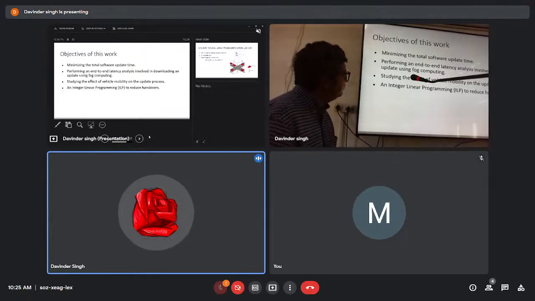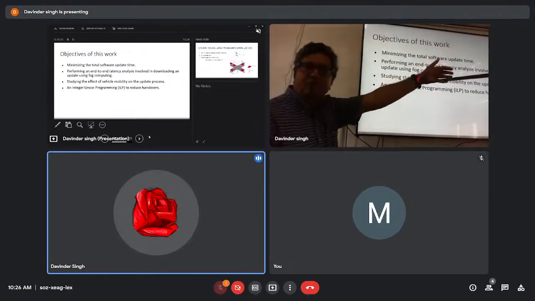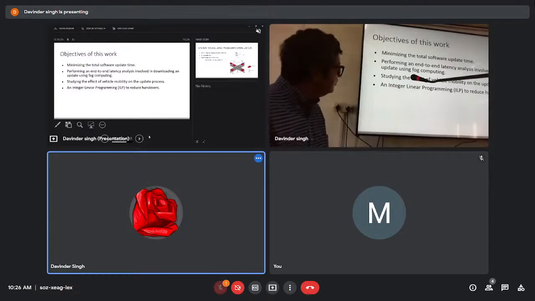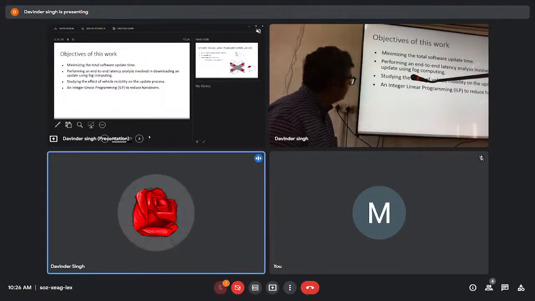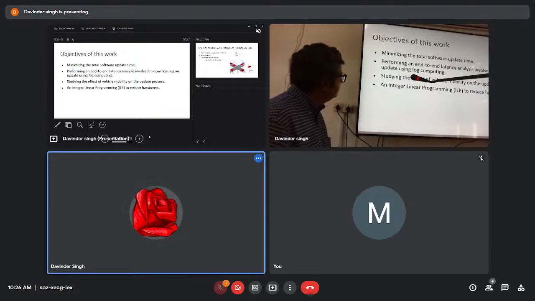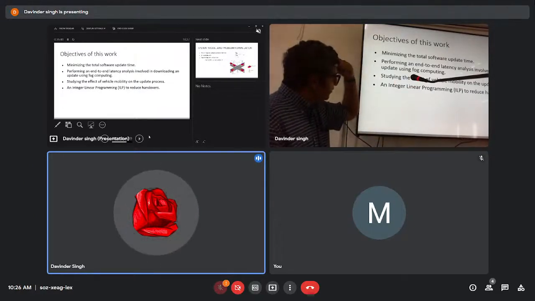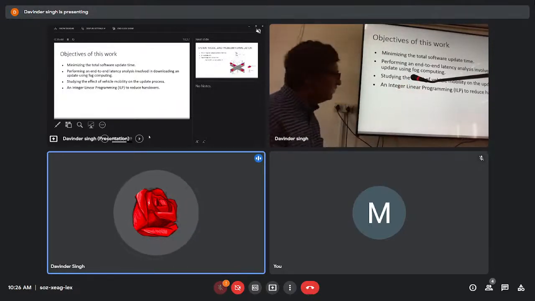Studying the effect of vehicle mobility on the update process. If I have my mobile phone, I'm getting an update from this fog node. If I go to a different building, what will happen? Sort of what happens in our mobile calls, we have a process called handover. We move from one coverage area to the other. We studied that these handovers add a lot of overhead. So if we can minimize handovers, we can improve performance.